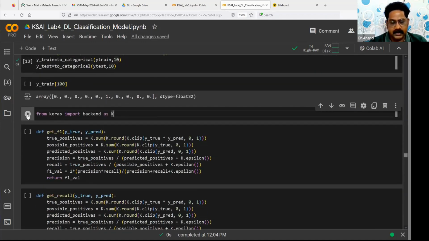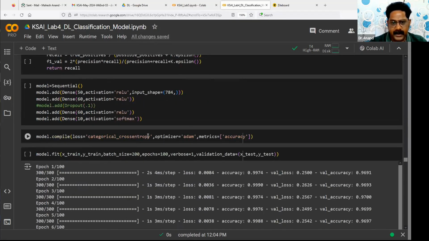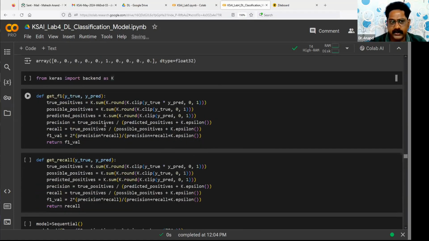Okay. So first I will show you when you compile and run. Can you see the optimizer? I am trying Adam today. Yesterday we used SGD. Today we are exploring Adam. And the accuracy metric is the default, as I told you. If you want to use any other scores like F1 score, precision or recall, you cannot use them directly unless you explicitly define them. We are going to define this.